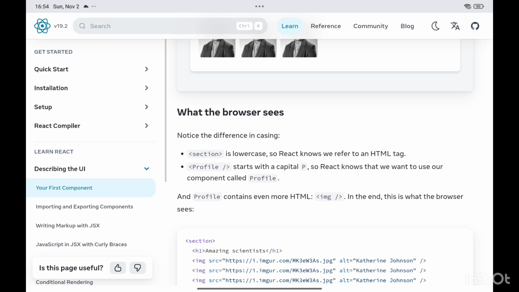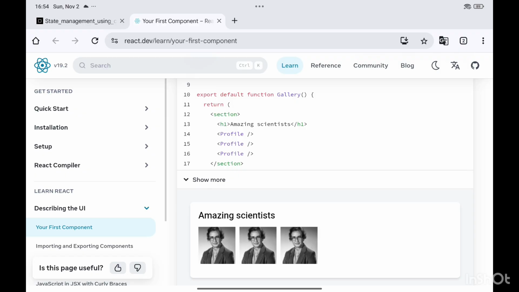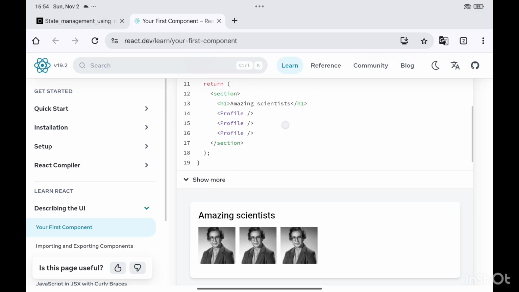So in the browser, what you see, notice one more thing: h1 and section, all coming from HTML, will be in small letters, starting with a lowercase letter. But a custom component that we create, always remember, it should start with a capital letter.